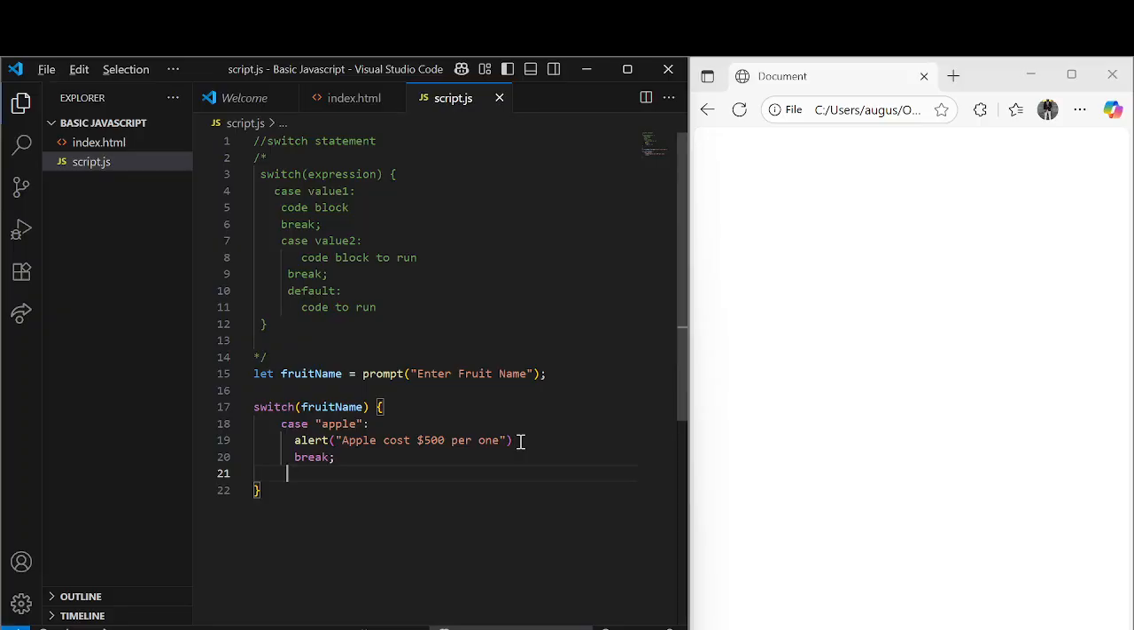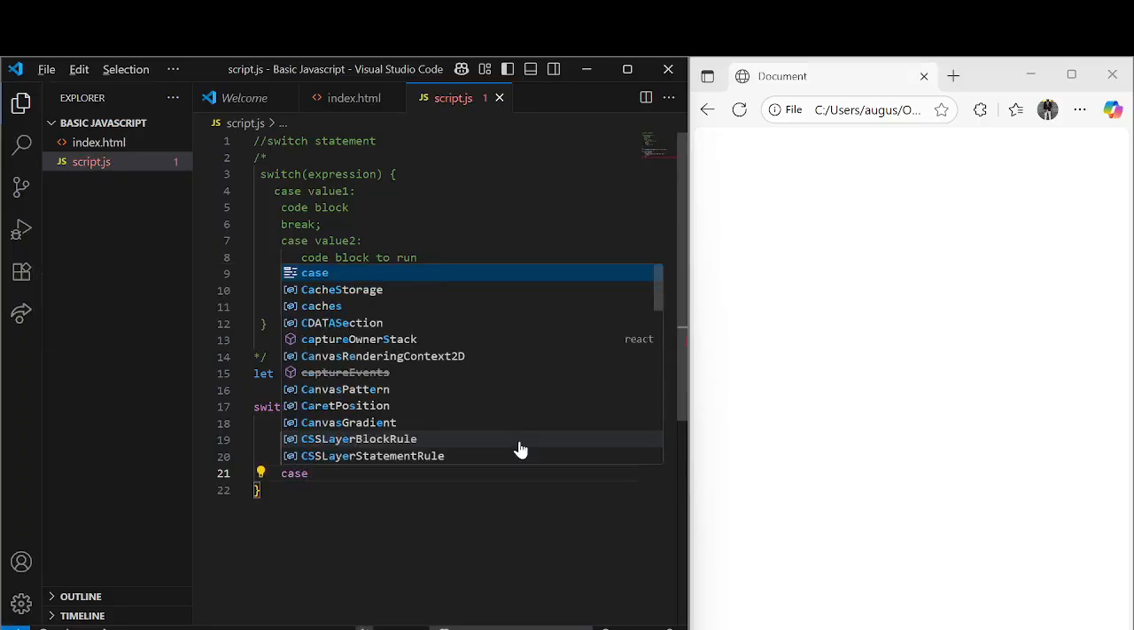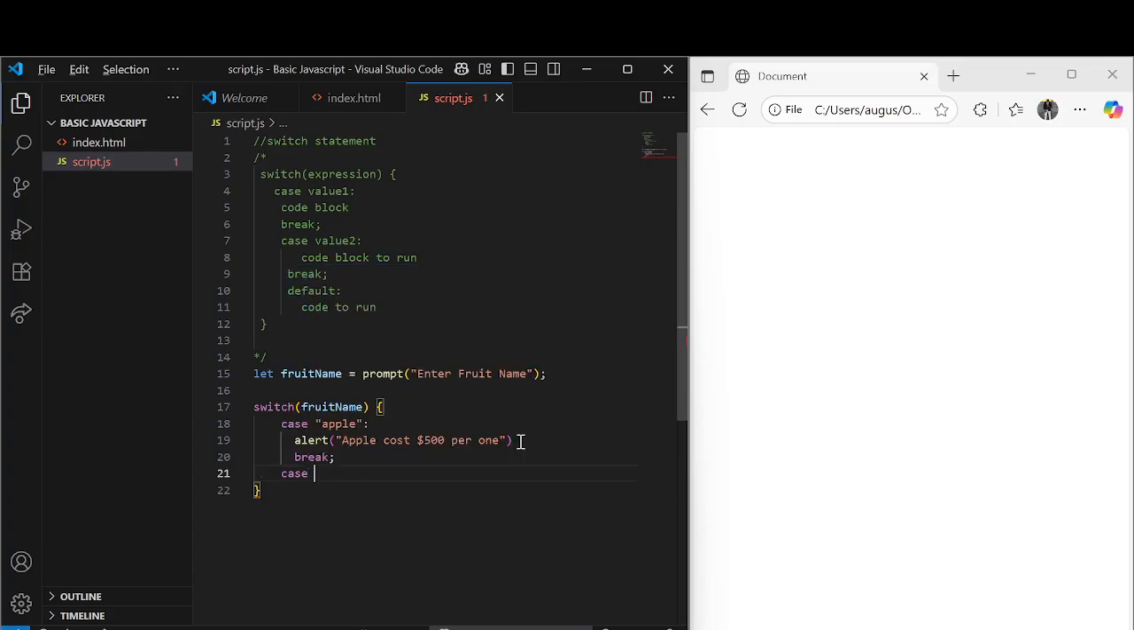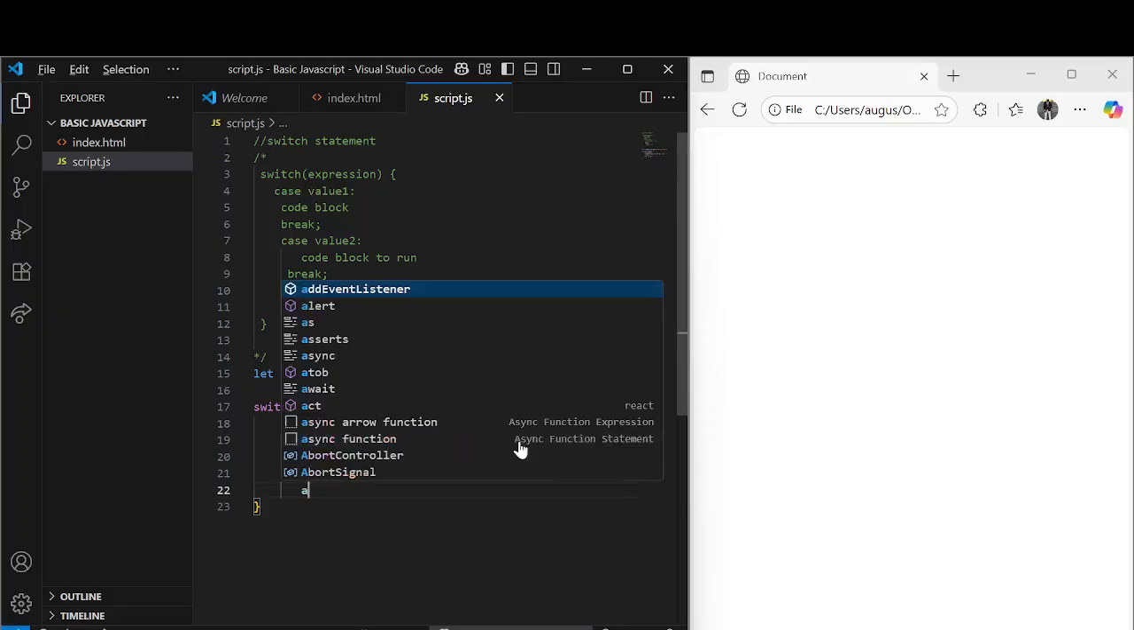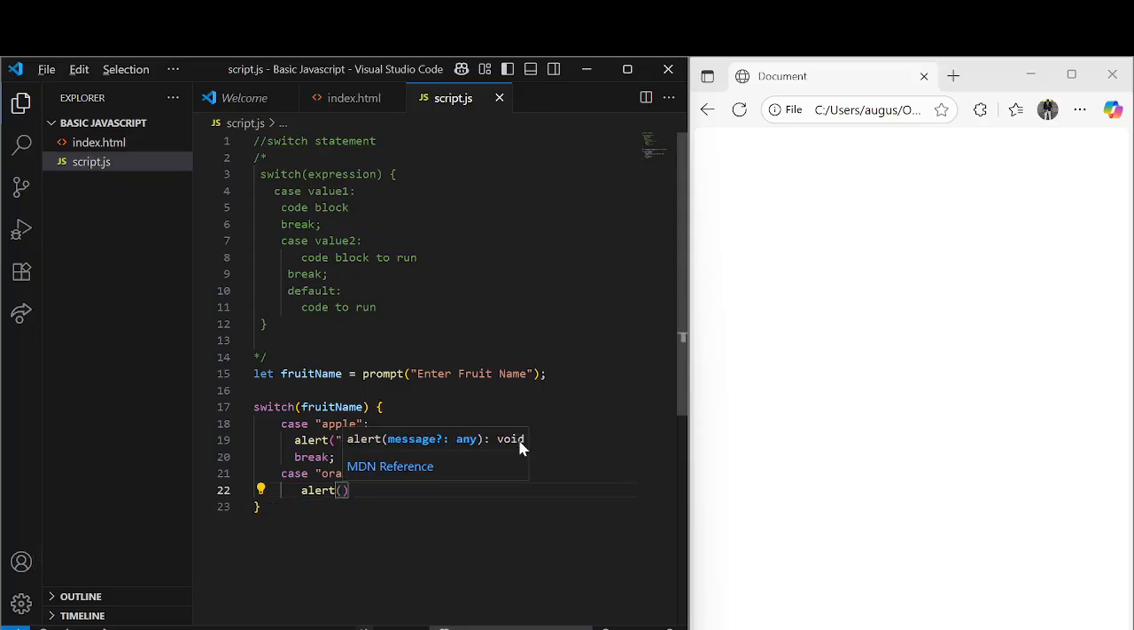The second case will be case orange, so the string orange. I now have this: alert, orange costs $3. Then break.